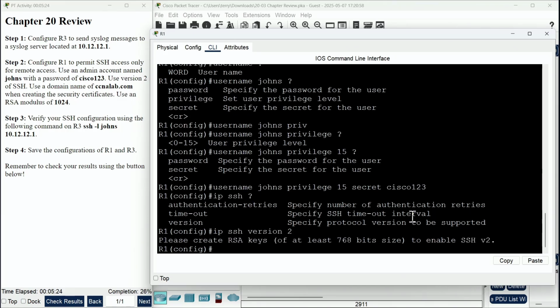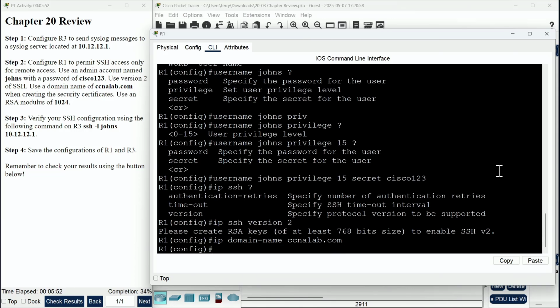And it says to us, okay, if you create the RSA key and use a modulus or key size of at least 768, we'll properly do version 2 of SSH. Great. Now, one of the things we need for the creation of the RSA key is a host name and a domain name. So I need to do ip domain name ccnalab.com. And they gave us that info to put in. Thank goodness. We're now ready to create the SSH RSA key.